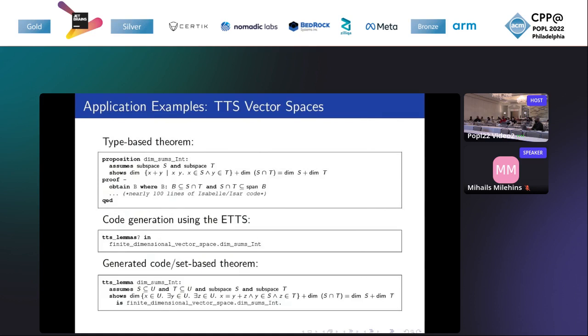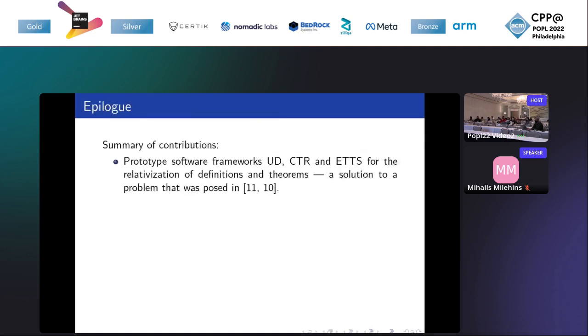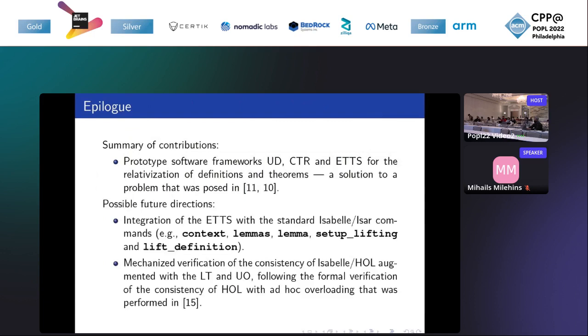But I'm afraid we're coming to the end of this presentation. So, in summary, we have designed a software framework extension of TypesToSets for the application of the relativization algorithm associated with the original framework TypesToSets. Thus, we have largely solved one of the problems that was posed in the original article on TypesToSets by Andrei Kunc and Andrei Popescu. And finally, we provide some ideas for potential future research directions, which include the integration of the functionality of the extension of TypesToSets with the standard Isabelle commands, and the mechanized verification of the consistency of Isabelle HOL augmented with the local typedef rule and the unoverloading rule.